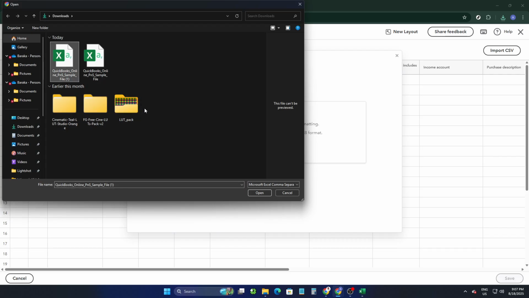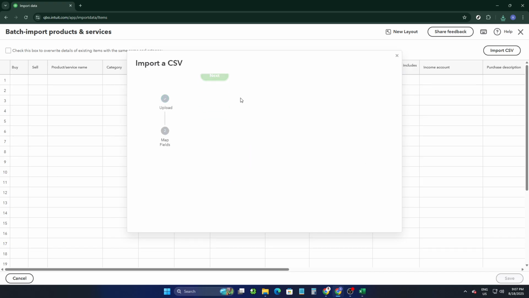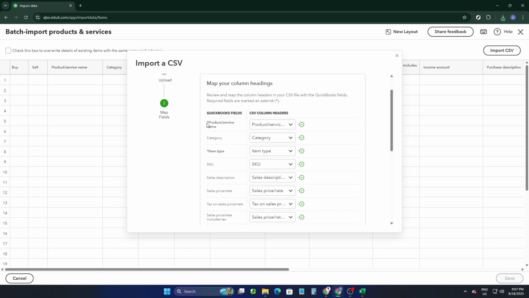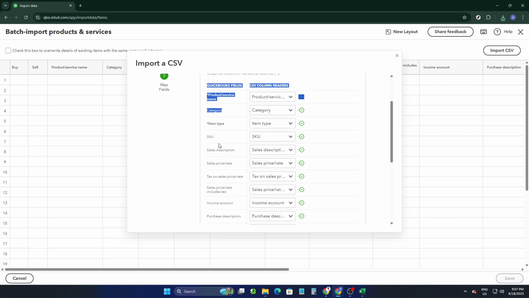QuickBooks will prompt you to map your column headings, a crucial step to ensure that all data aligns correctly once imported. Carefully map fields such as product or service, name, category, and item type, ensuring all the columns in your CSV file are appropriately linked to the corresponding fields in QuickBooks. You'll also need to map specific details like SKU, sales description, and sales price.